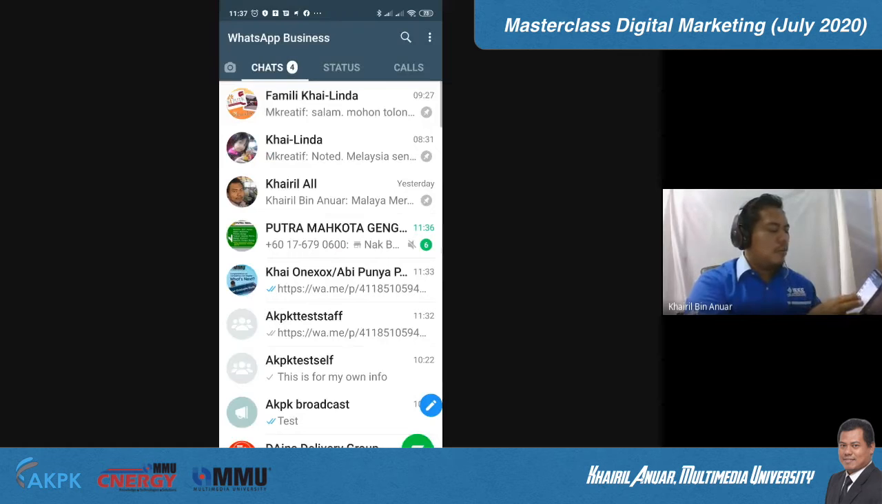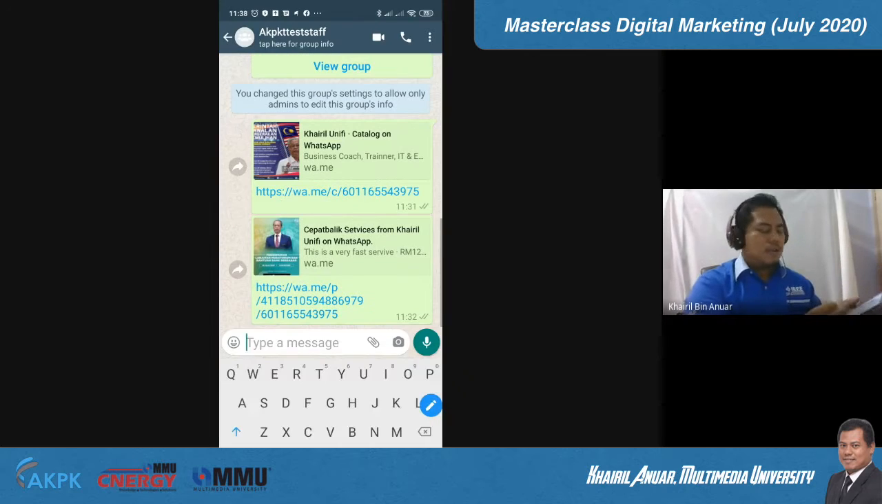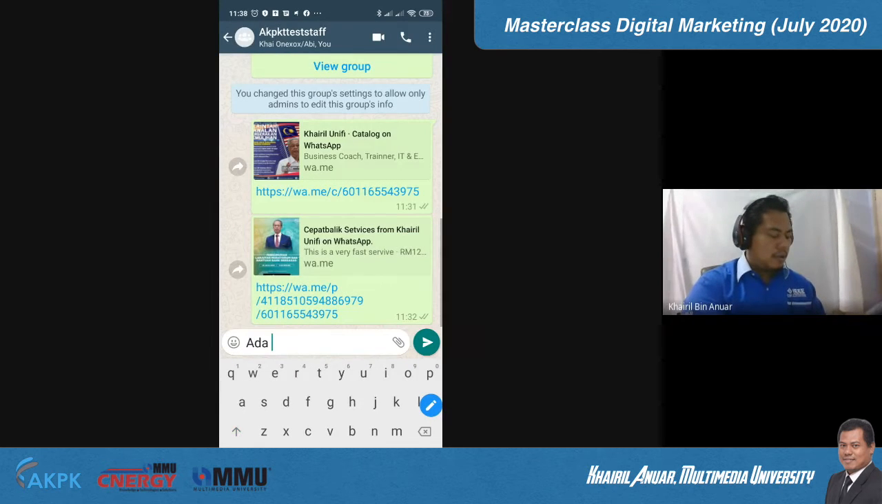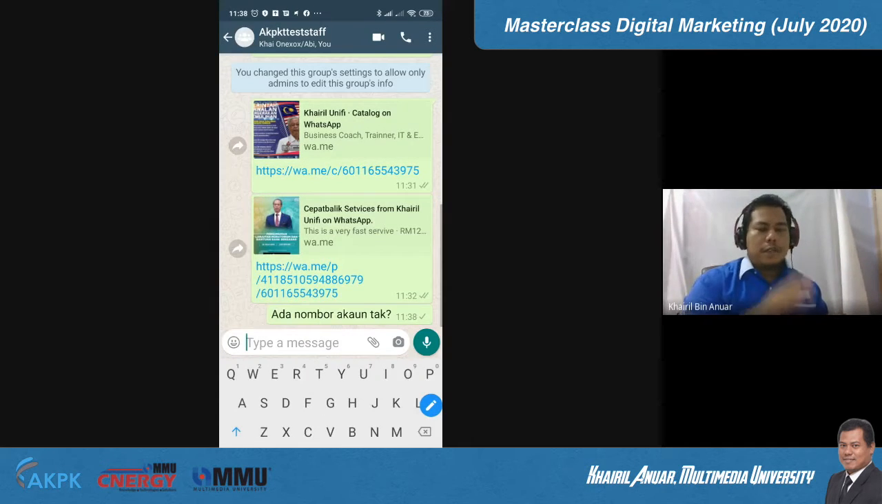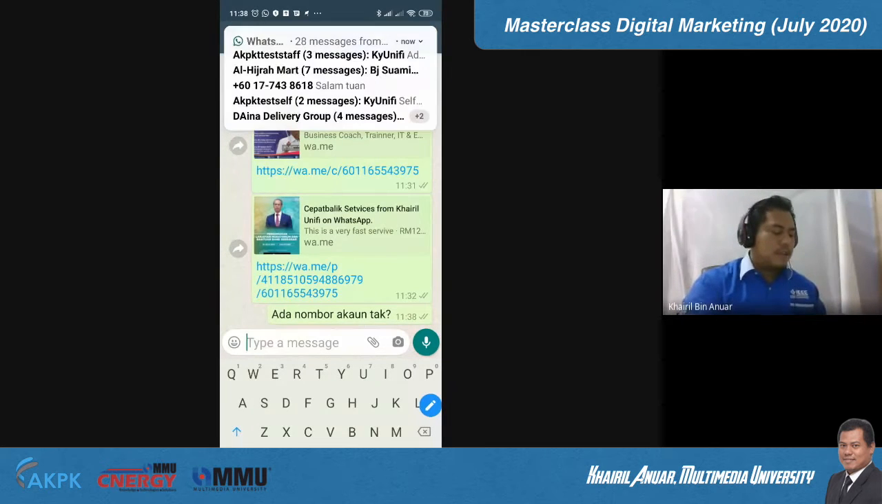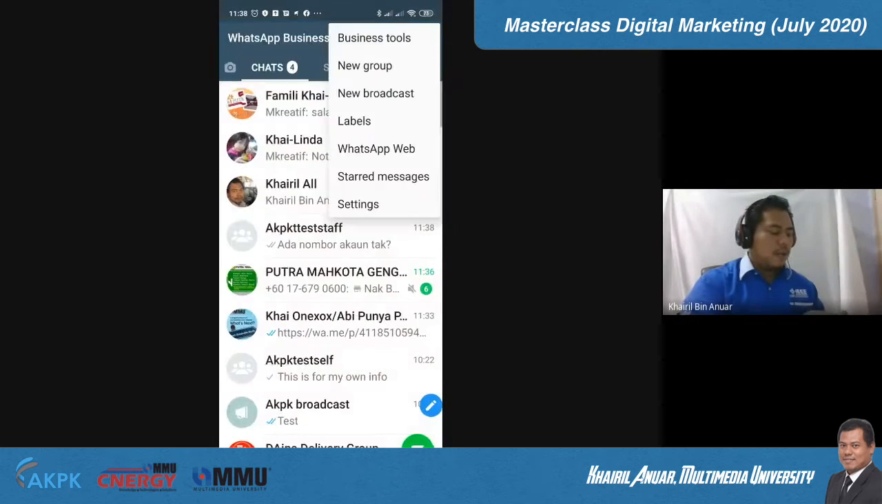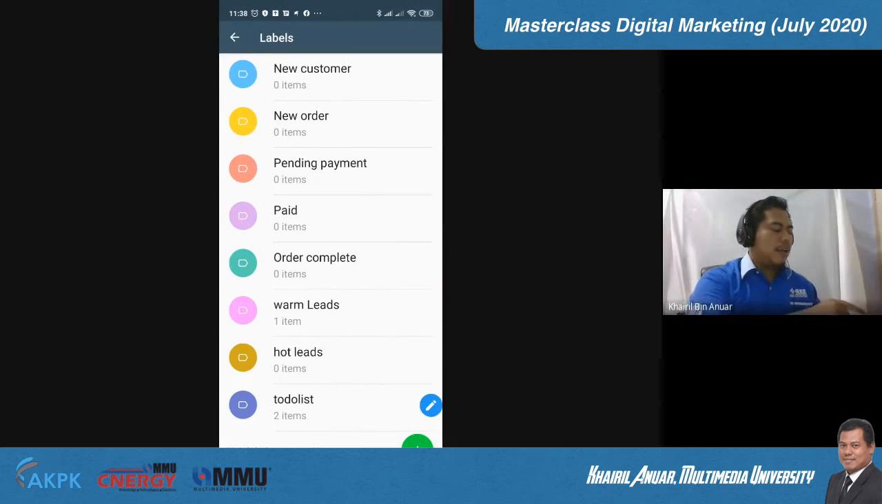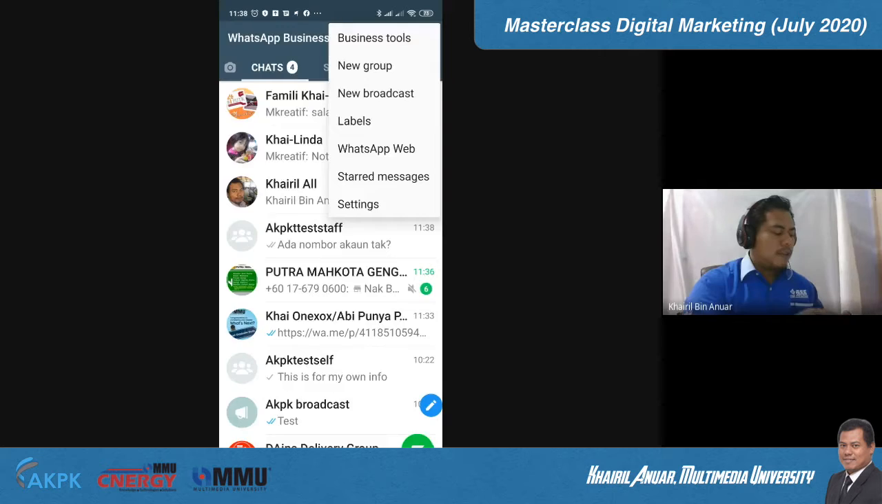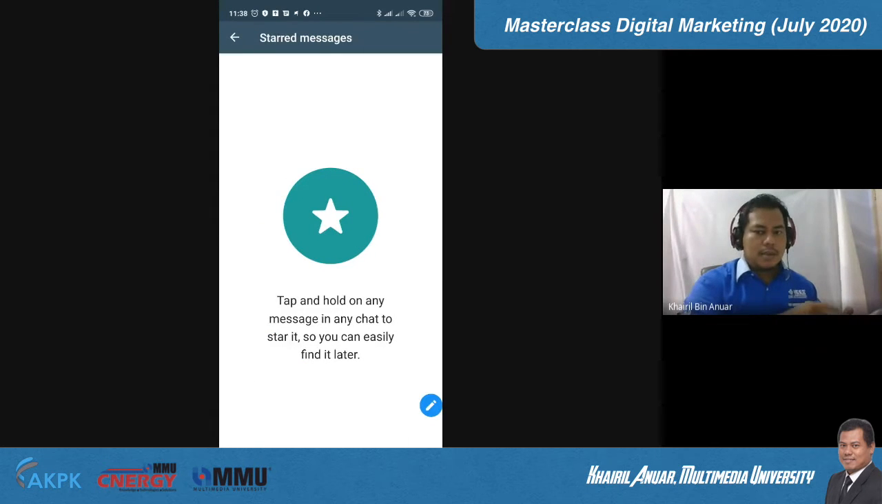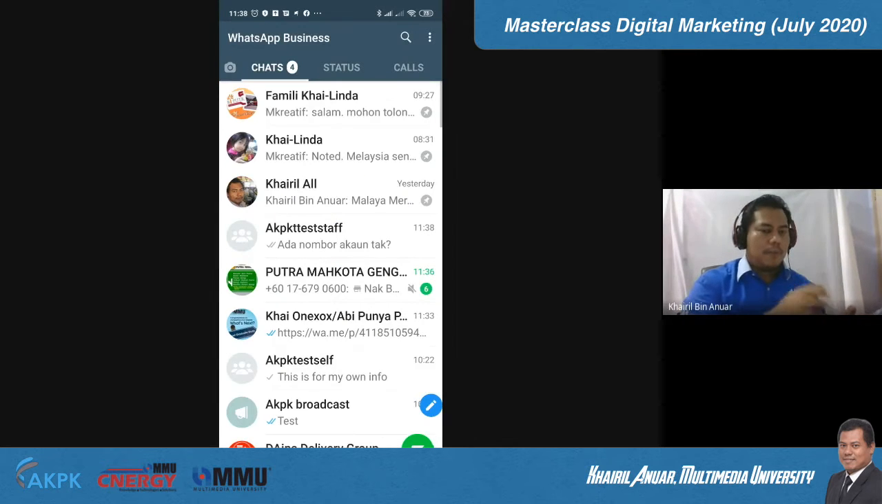You can go to your group. Say that this is my group. So perhaps people will ask you, ada nombor account tak? Usually if you don't have this quick reply, what you will need to do is perhaps you have put it into your labels, or into your star messages. So you will find label, oh, account, and you can copy paste it. Or else you can also star message, so where is my account? You have to go and scramble around before you can get it.